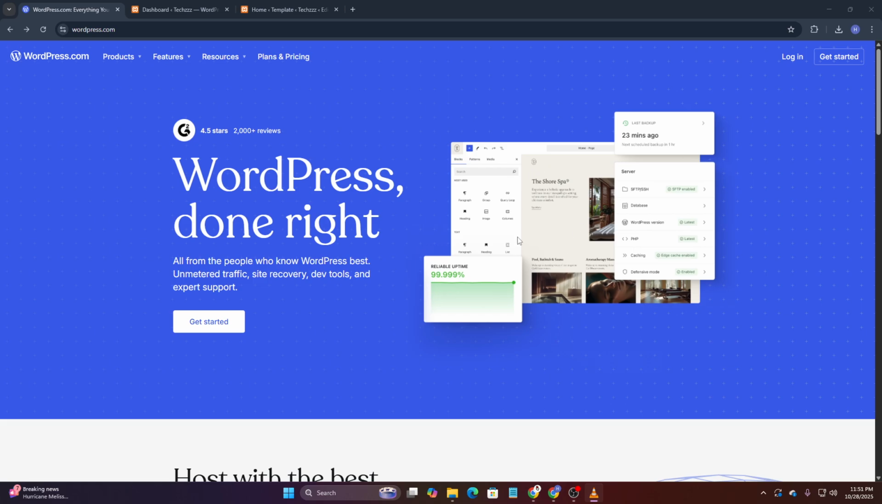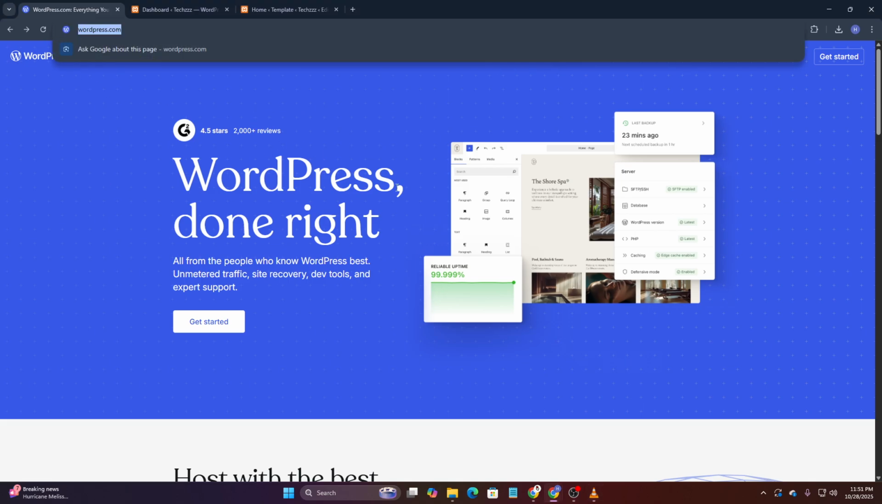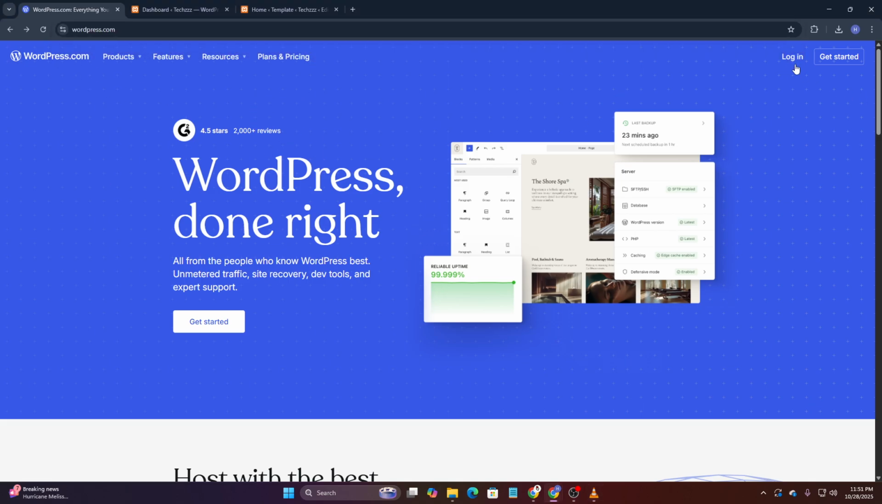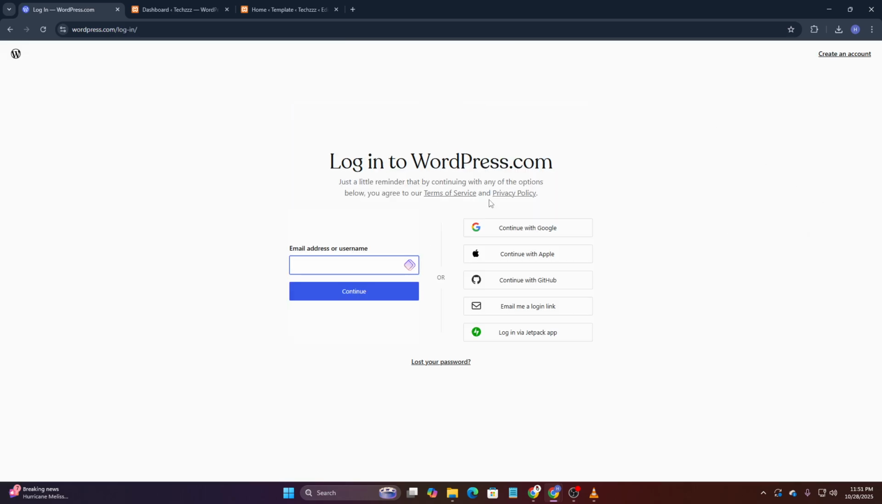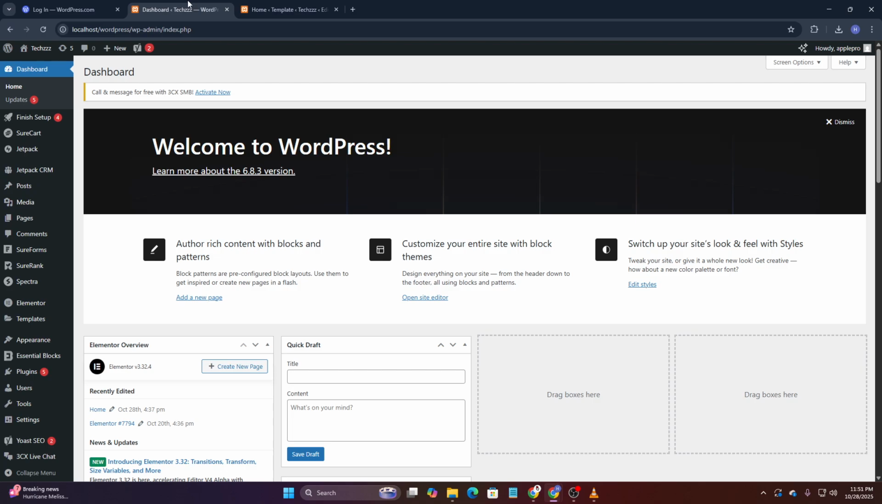First, open your web browser and go to your WordPress website. At the top right corner, click the login button. You can sign in with your Google account to save time and avoid remembering another password. Once logged in, you'll be taken to the WordPress dashboard, the central hub where all your posts and settings live.